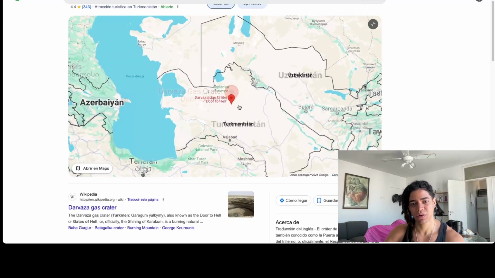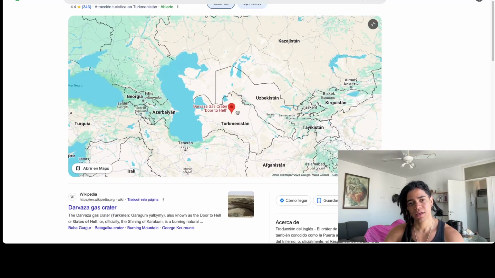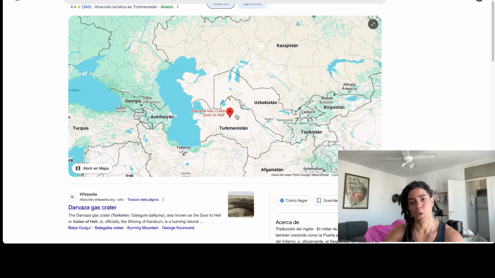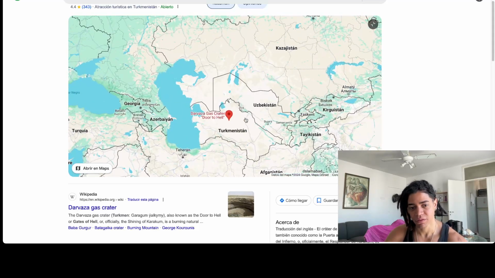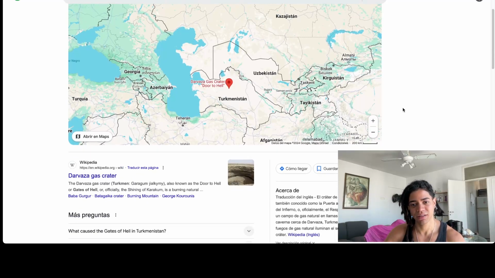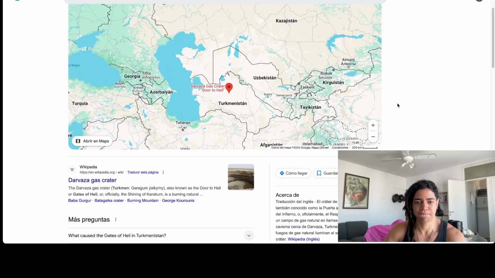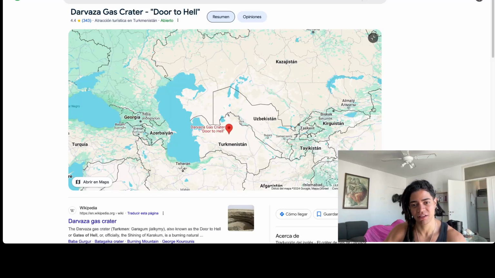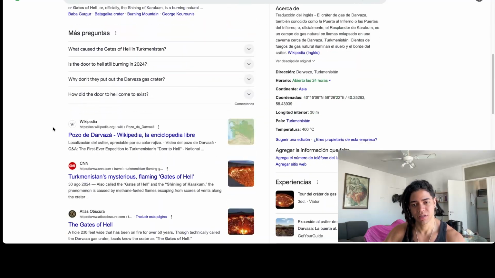And now this is a place where the Soviet Union, accidentally or not, has an old platform there, and suddenly someone burned that. Someone, accidentally or not, made the entire well burn. So yeah, this is known as the door to hell. Okay, holy shit.